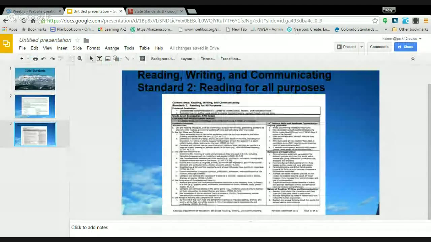So I hope this helps. I hope this gives you an idea of what these standards are. It's basically what the students need to know in everything.